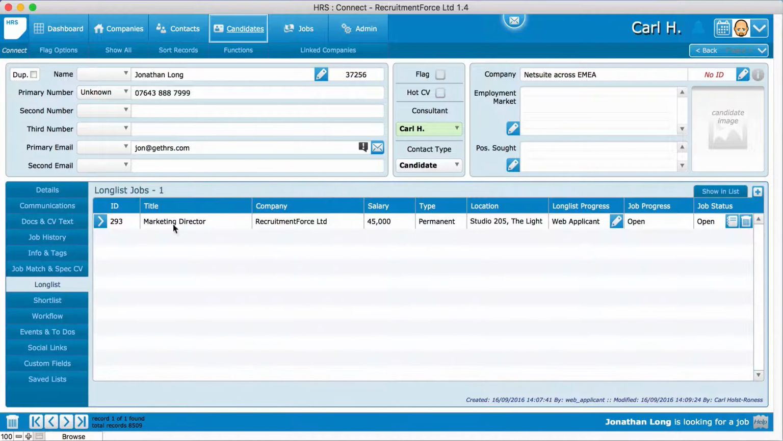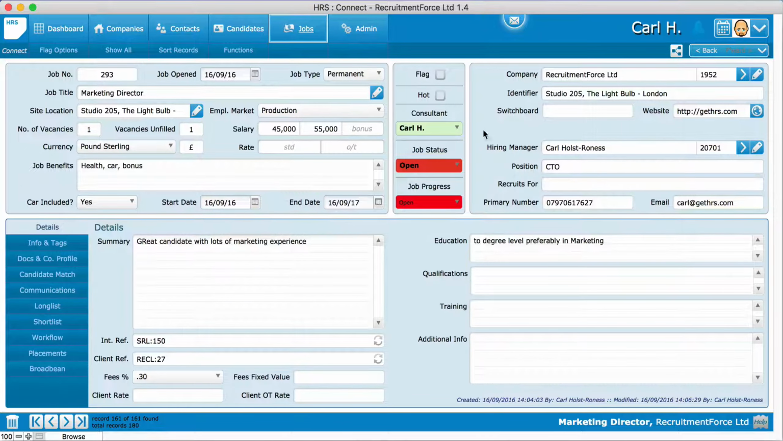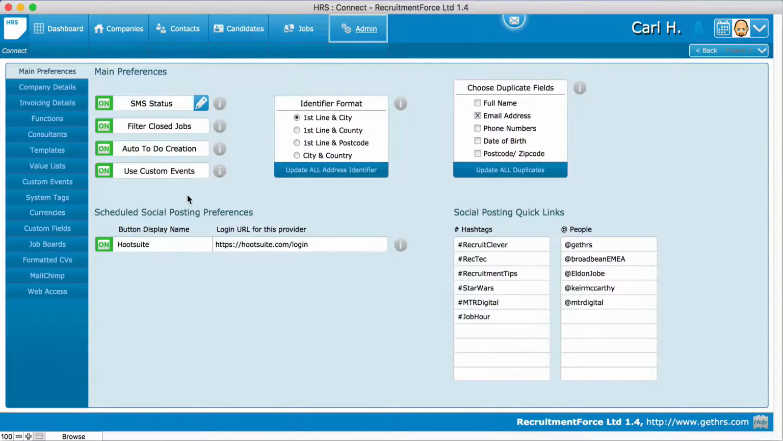But the most important thing is that the candidate's already been longlisted to that job. So if we go to the job, we'll see that Jonathan Long is in the long list of that job as a web applicant. So you get a notification as soon as the candidate applies, tags it to the job, and you can parse the record and instantly create a CV ready to go for formatting, for sending to the client.